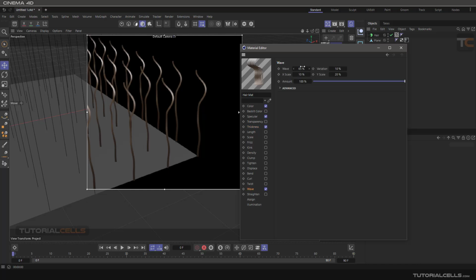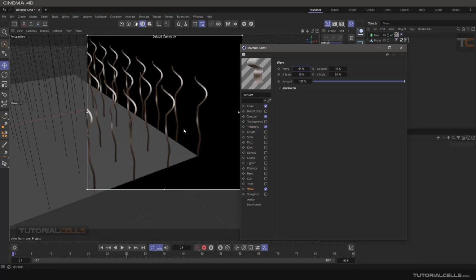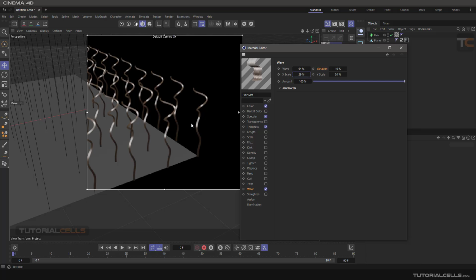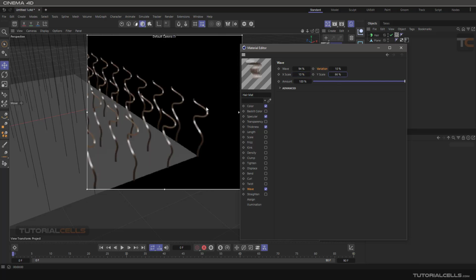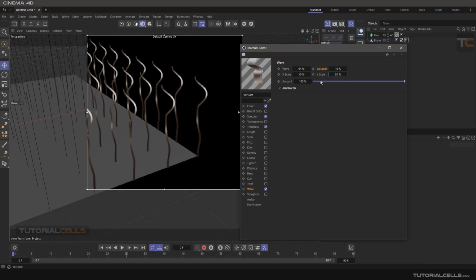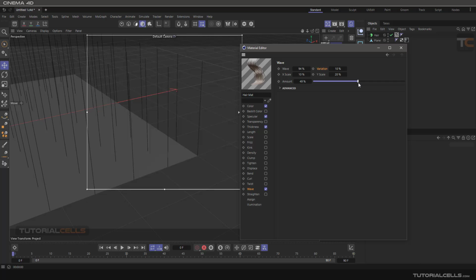Going to the wave, you can increase or decrease the amount of your wave, the variation in each hair, scale X. You can see a scale in Y and a scale in X of your wave. You can increase or decrease that. Scale amount of Y, you can see them. This is the amount, the strength of this wave. You can increase or decrease that.